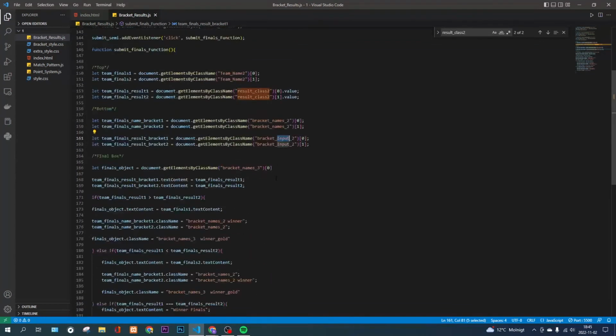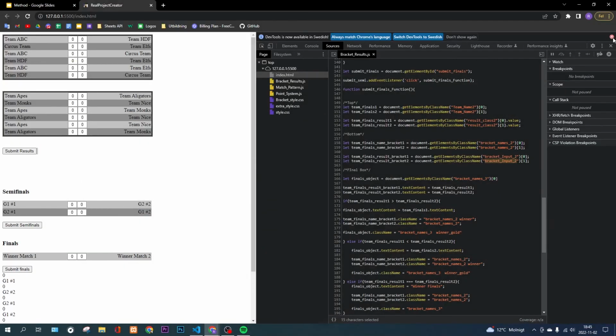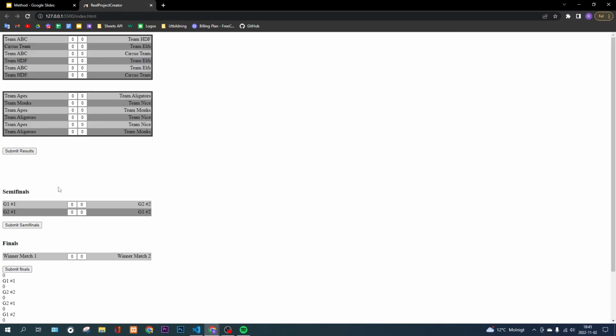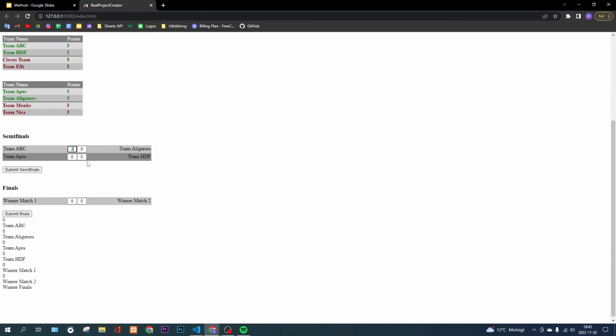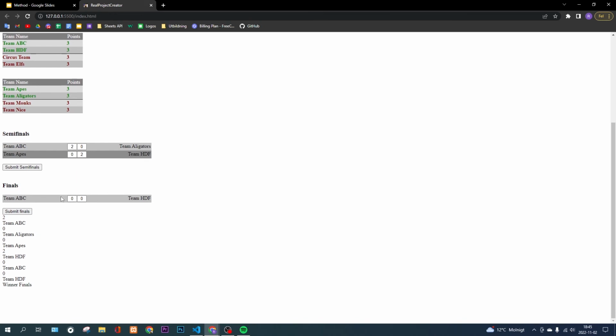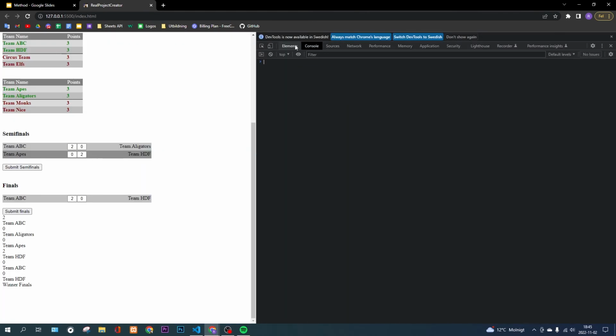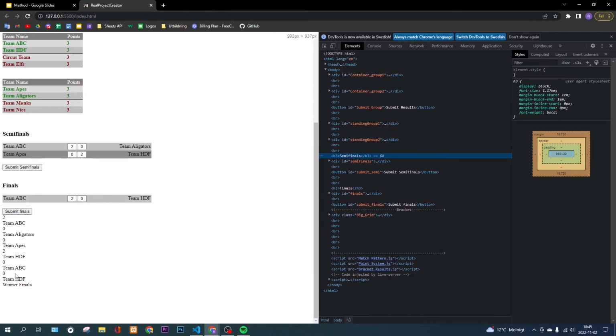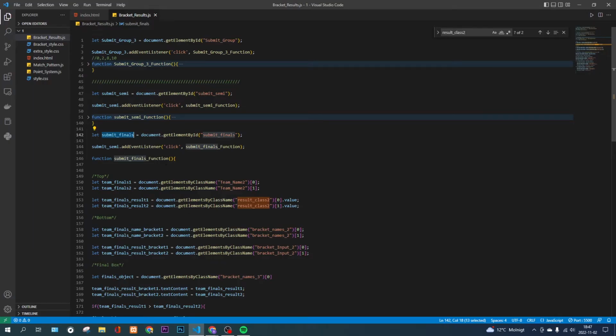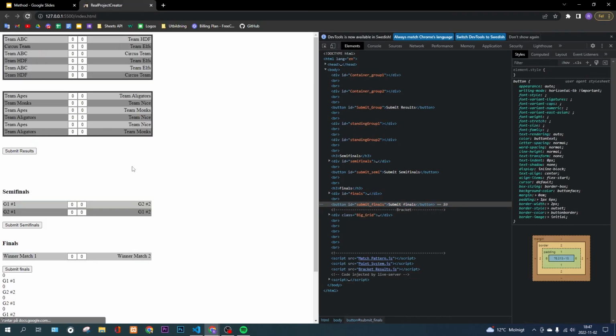Alright, so do another one. That's wrong. No, I don't think so. Alright, so we've tested now. So let's submit something and 2. This goes here and 2. Still something wrong? No. Team ABC, Team HDF, submit. Oh. It's because this says submit semi, it doesn't say final, so the code didn't even begin to start, which is kind of unfortunate. Anyways, it should work now.